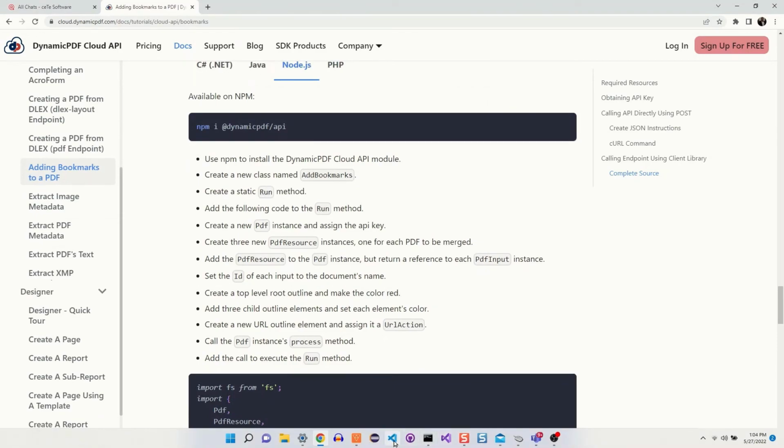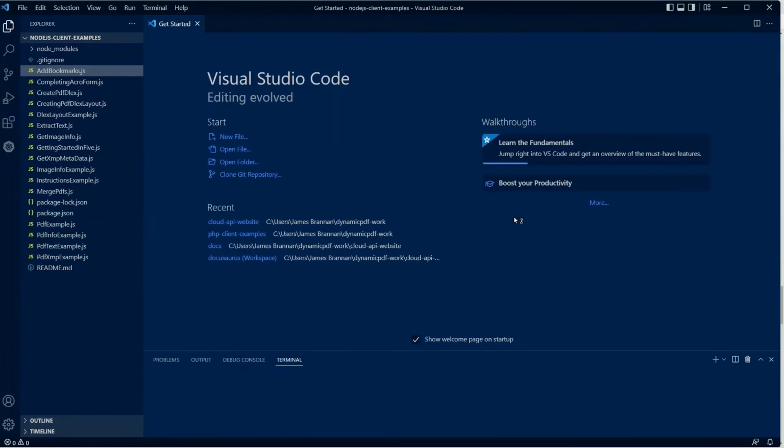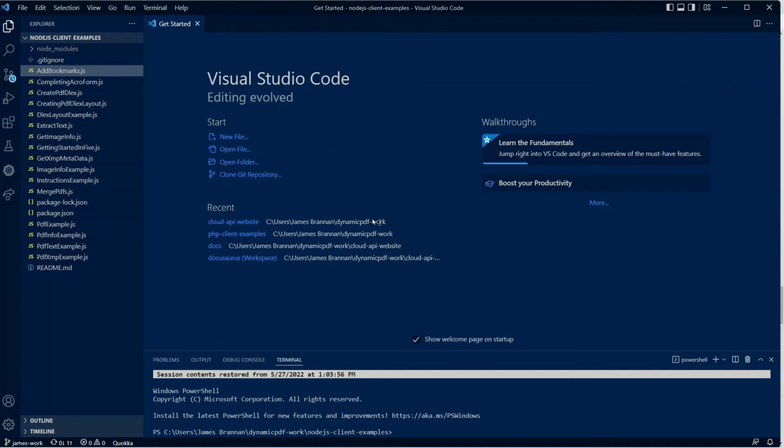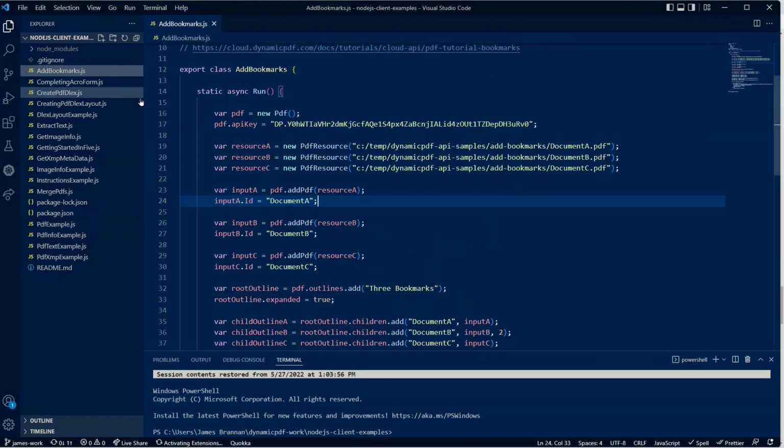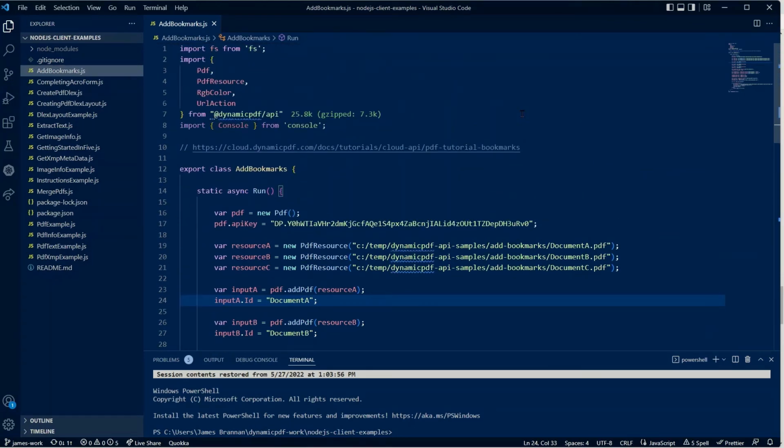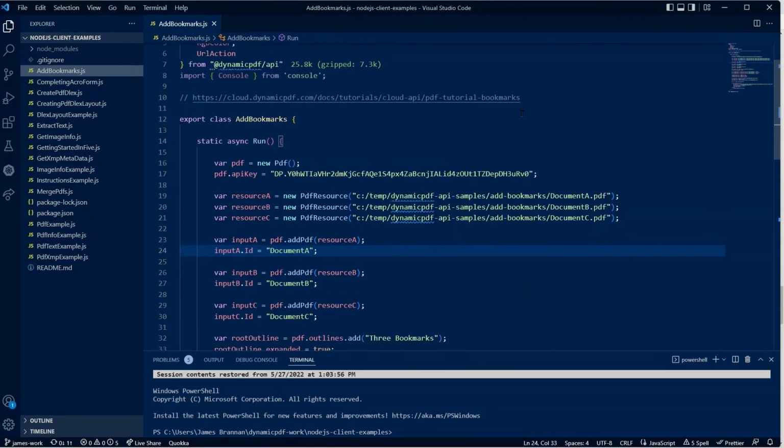I like to use Visual Studio, so open Visual Studio Code. I assume you already have the Node.js client examples project loaded. Open add bookmarks.js. And there you go. The syntax is pretty much the same as the other 3 examples.